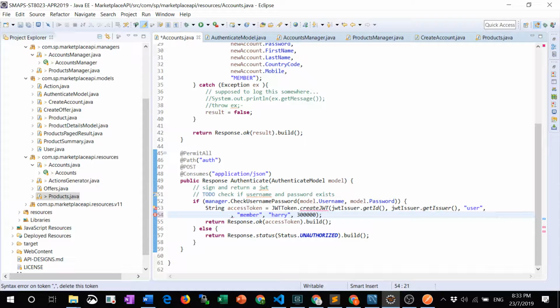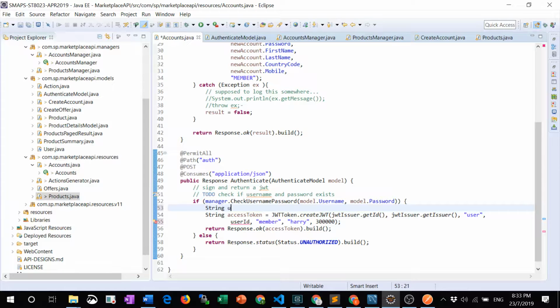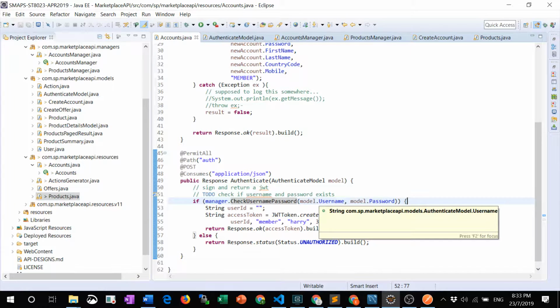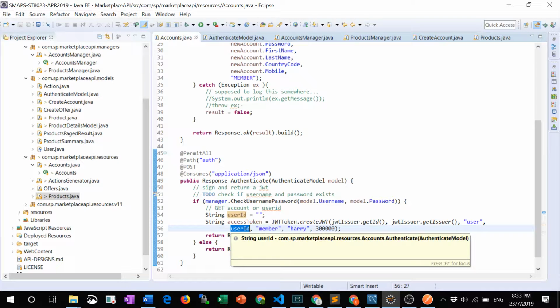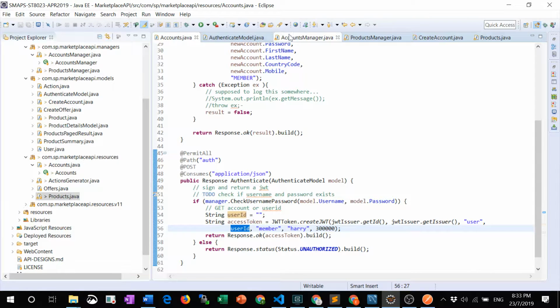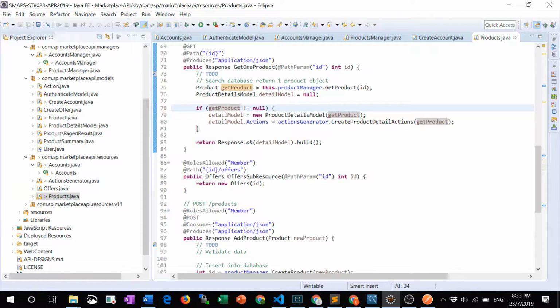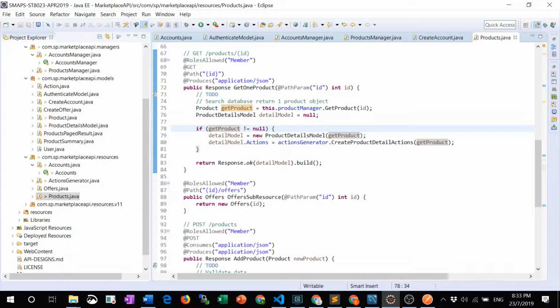So if I want to put the user ID, I need to at least get it from somewhere. Currently, when I check username and password, it just checks. It doesn't give me the user. So maybe here I'm going to get the account of user ID. Then I can populate this user ID and pass it into the access token. Then from there, whenever the request comes in, I can somehow grab the value from the access token.